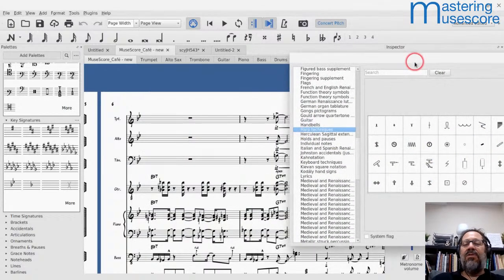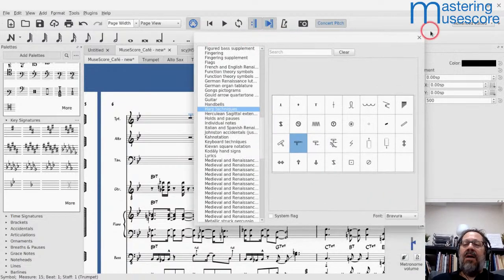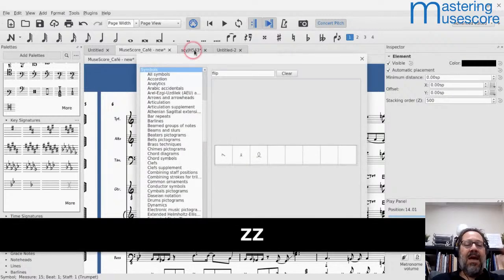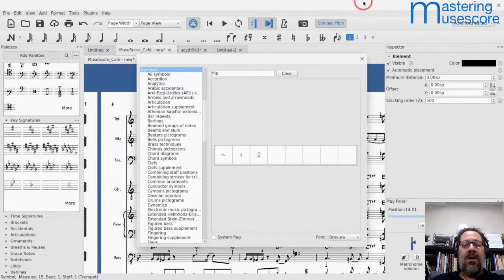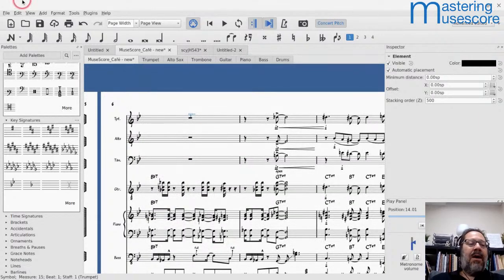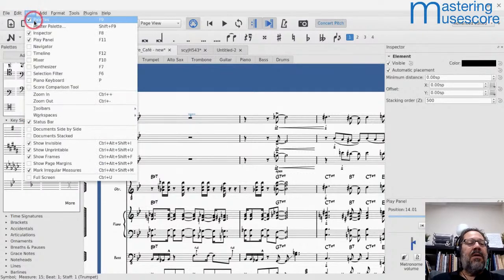So you can add these symbols to your score just the same way you'd add anything else. Click something in your score, click the symbol, and there it is. It's up to you again to position it right, and it doesn't mean anything for playback. That part of the dialog is incredibly useful, so useful that there's a shortcut for it, and it's just Z. If I press Z, then the symbols dialog appears. So that's the end of the master palette.